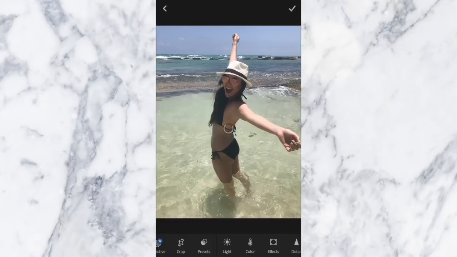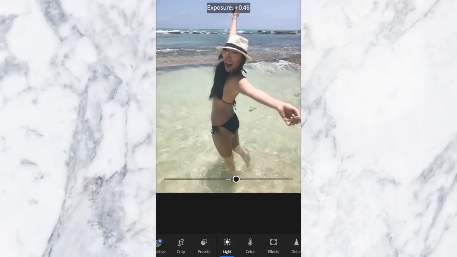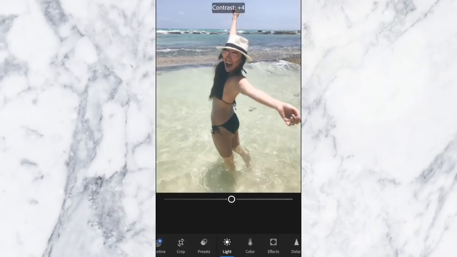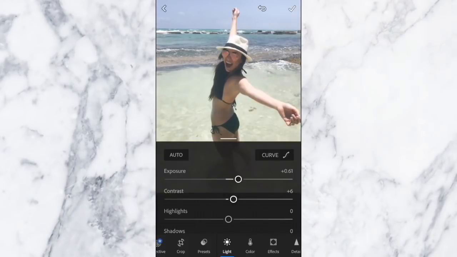Now I'm just going to overall brighten this picture a little bit, and then I'm going to turn up the contrast so that it doesn't look too washed out, followed by upping the clarity so that, again, it doesn't look as washed out.